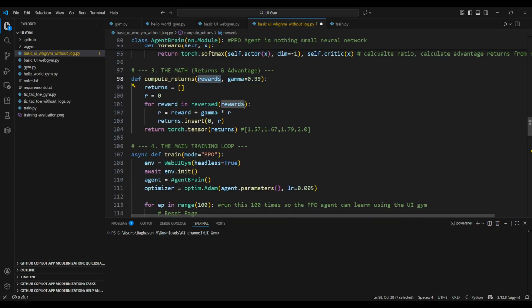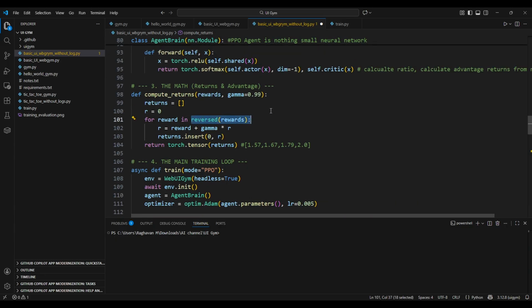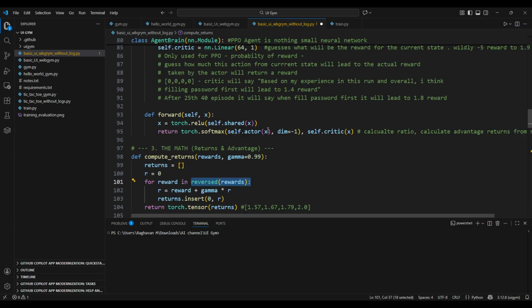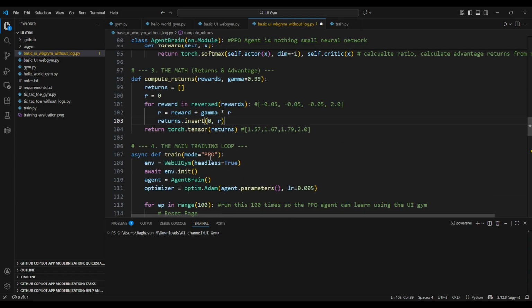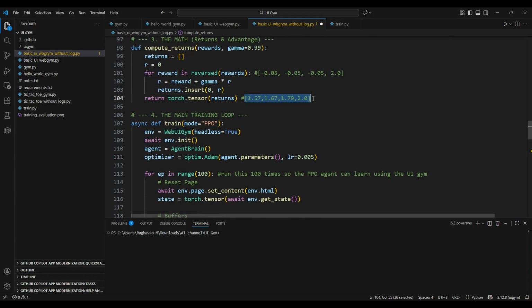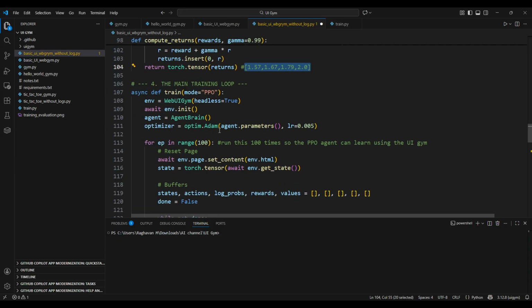Based on the reward function, we will reverse it, we will get the reversed reward. Initially the reward function will look like: first step minus 0.5, minus 0.5, minus 0.5, and the end will be 2.0 because the agent clicked the sign in button and attained the goal. So we are going to use this, multiply the reward with the gamma and then add the reward. This is how we are going to do this. Once we do that, we will get the end reward, and then we will send it to the caller. We will use it to calculate the advantage and ratio.